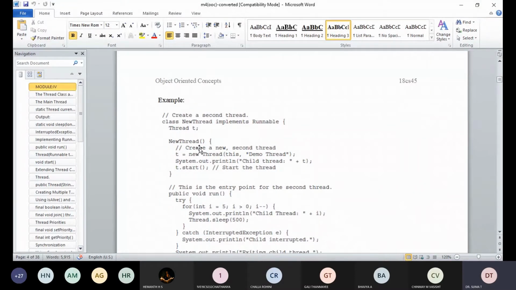Now see the NewThread method we are defining: t = new Thread(this, demoThread). This is the operator which we are using to implicitly assign the demo thread. t = new Thread(this, demoThread). Then System.out.println("Child thread: " + t). See now, t.start(): your new thread starts executing from this part.